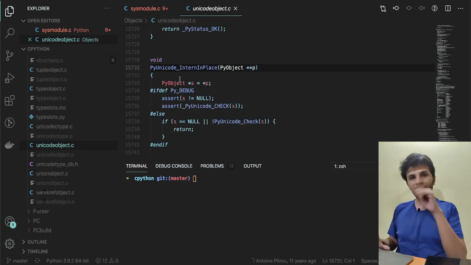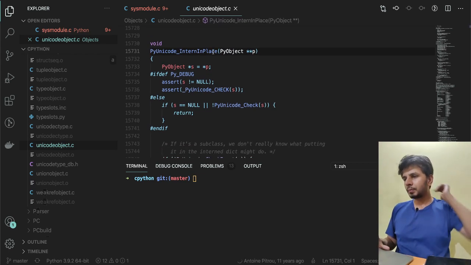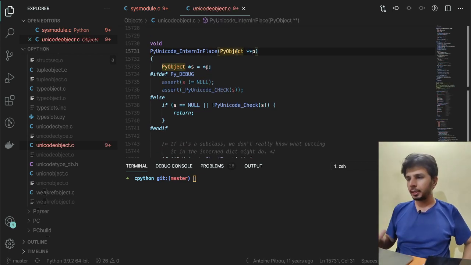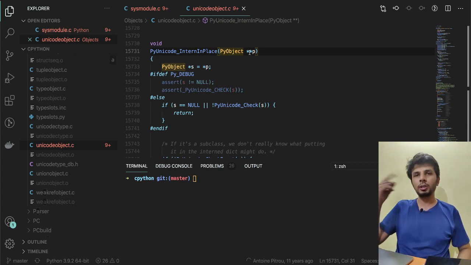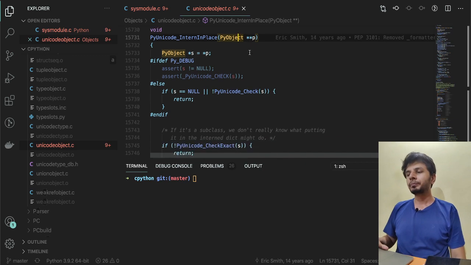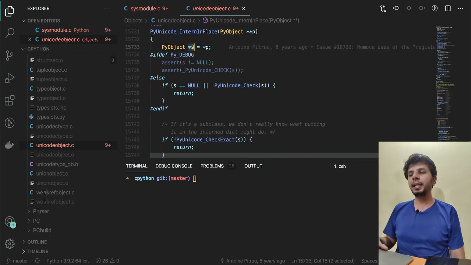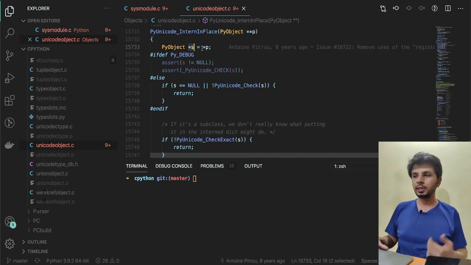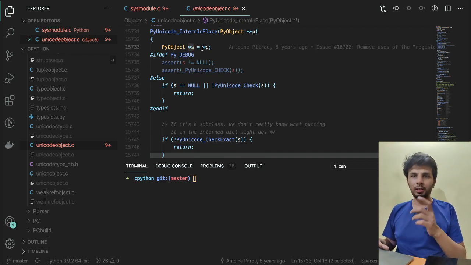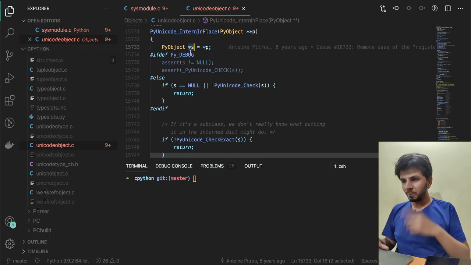Let's check its implementation. So now over here it accepts a pointer to a pointer, not a single pointer to something, but a pointer to the pointer to Python object. And then what we create is we create S out of it by dereferencing it once, and why it takes a pointer to pointer, we will get that reasoning down below. So now it has taken S.